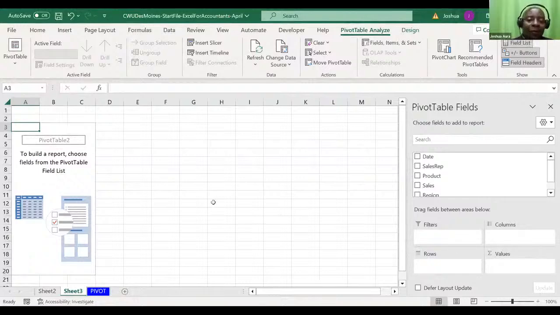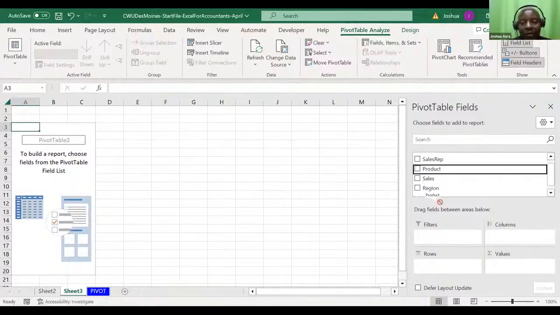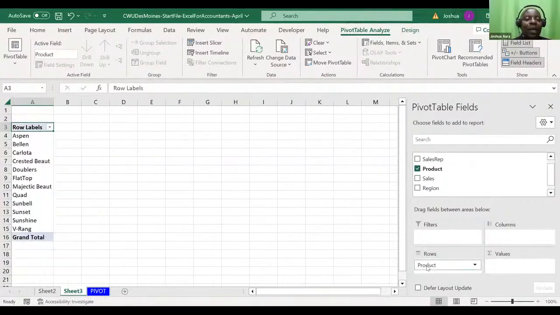I have my canvas, what we call canvas paper here. I have my instructions here to build a report. Choose fields from the pivot table field list. So pivot table fields are here, and I can decide. For example, I would want to know how the product sold in each region. So I will come here and say product, pick here, take it to the rows. I can see my product, say Aspen Berlin.